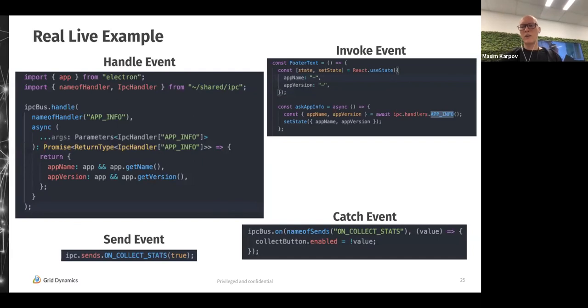And there is a real world example from the project. We have a handle event, right? We can handle it here. This is the left part. We can invoke an event, the right part. And we can also send events to the bus, and we can catch events. And the coolest thing is that all these things work in the browser, work in the backend, work in ElectronJS and in Express.js. So it's isomorphic code, in other words.